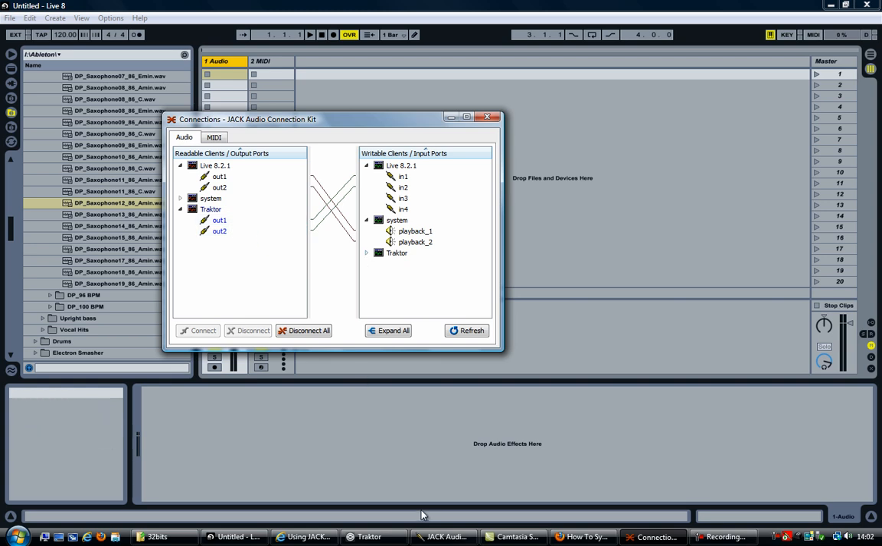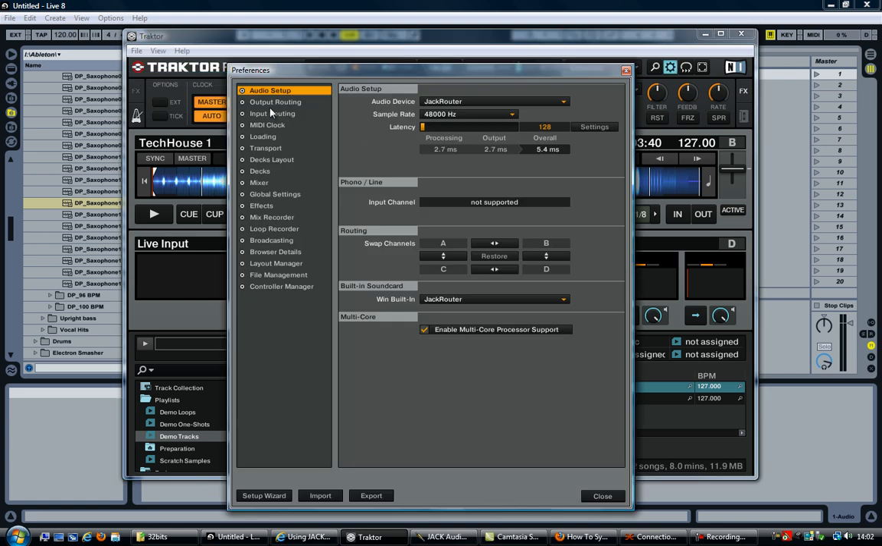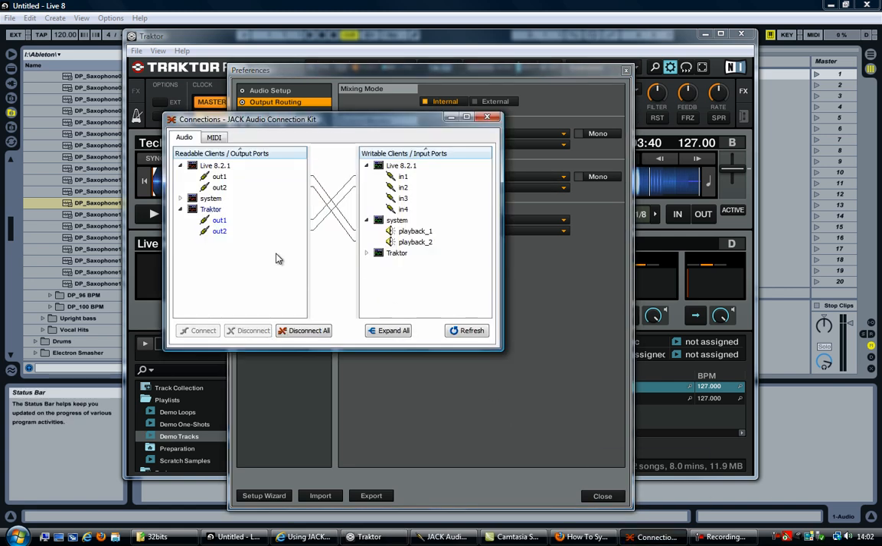Or better yet, let me show you why that is. If you go into Traktor audio setup, then the output routing is set to internal, and all the decks, so A, B, C, and D, are all sent to the master output, and the master output is what shows up here. So this is like a very basic minimum setup, and I just want to test this and see if it works.